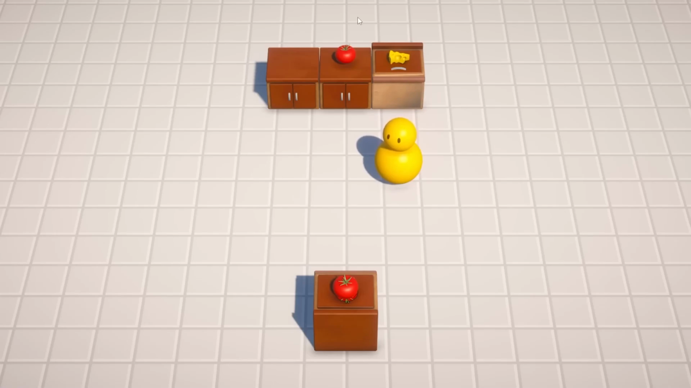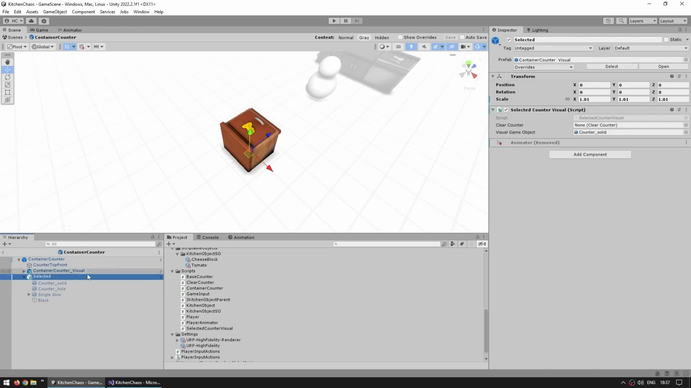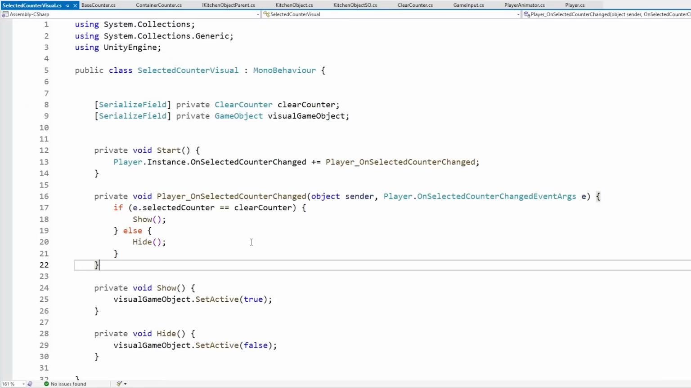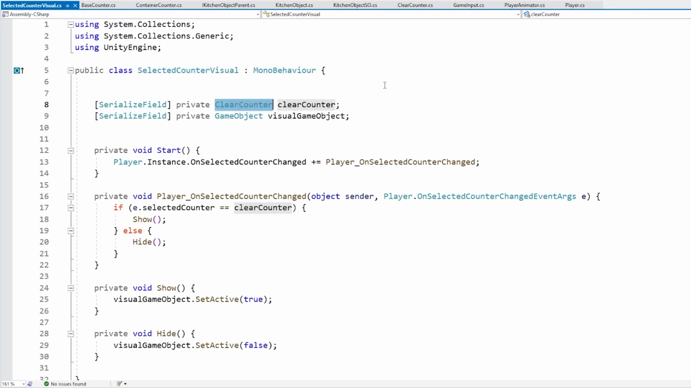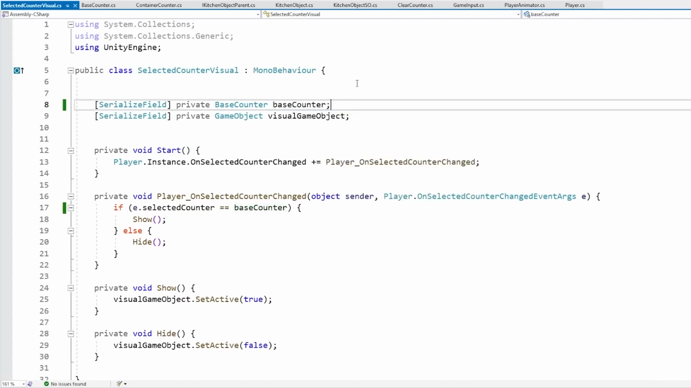So let's fix this. Let's go inside the container counter prefab, and inside we've got the selected. And yep, over there we have a reference to that. So let's open up this script. And over here, all we need to do is just modify this type. So let's make it of type BaseCounter. And let's rename this to baseCounter. Okay, that's the only change we need.